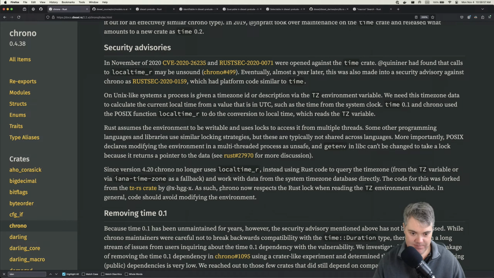That's a fun username. Huggix. As such, Chrono now respects the Rust lock when reading the time zone environment variable. In general, code should avoid modifying the environment.